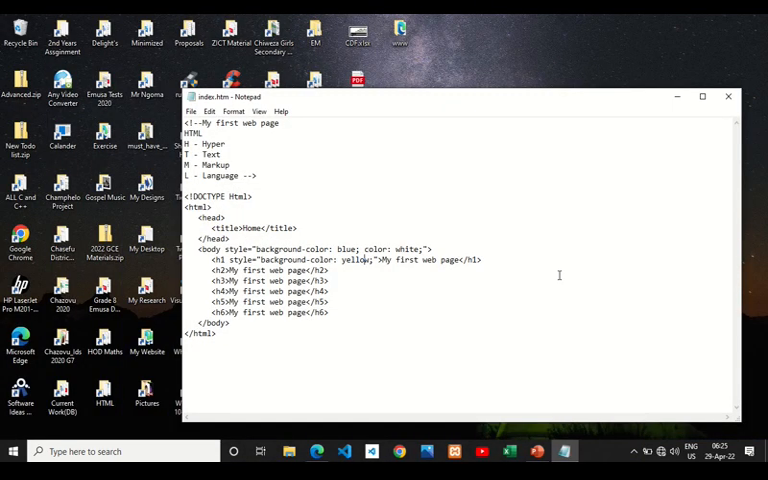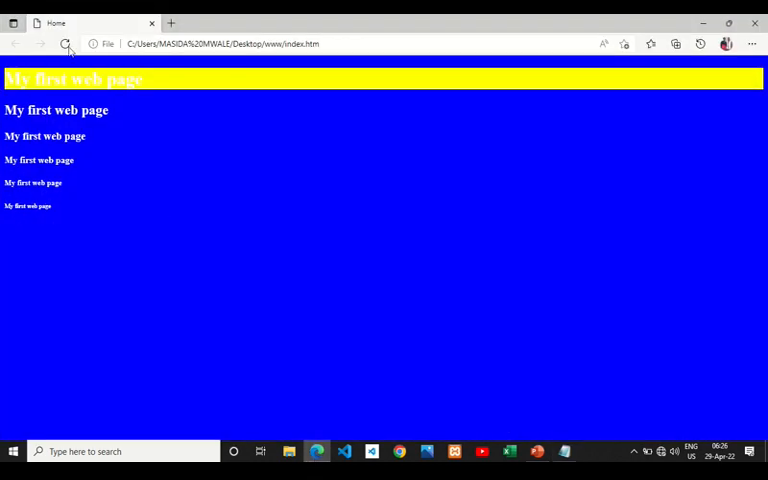Now let's see. Here we want to change the color again. White is not visible on yellow, so we want to change the color of the text to black. So we say black, and when we save this one, the text behavior has changed. It's now black.